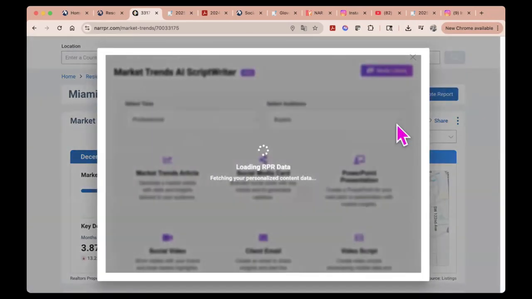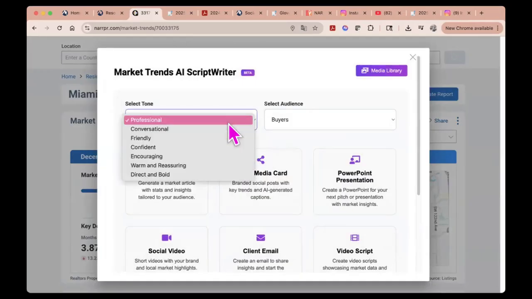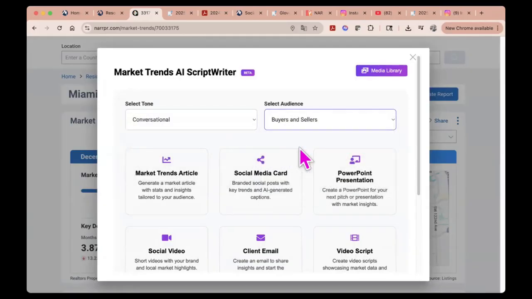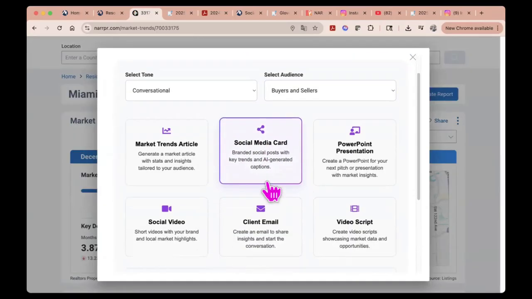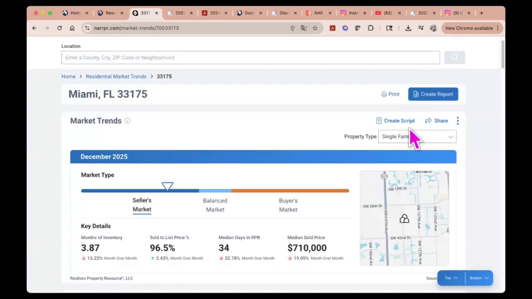and click on create script does what? This is what we had done. We can pick here. I'm going to put one as conversational and we can do a buyer and seller one. And what we did was to create a social media card, scroll down, ask it to create it. You don't have which option next to share? It's on top. Create script.